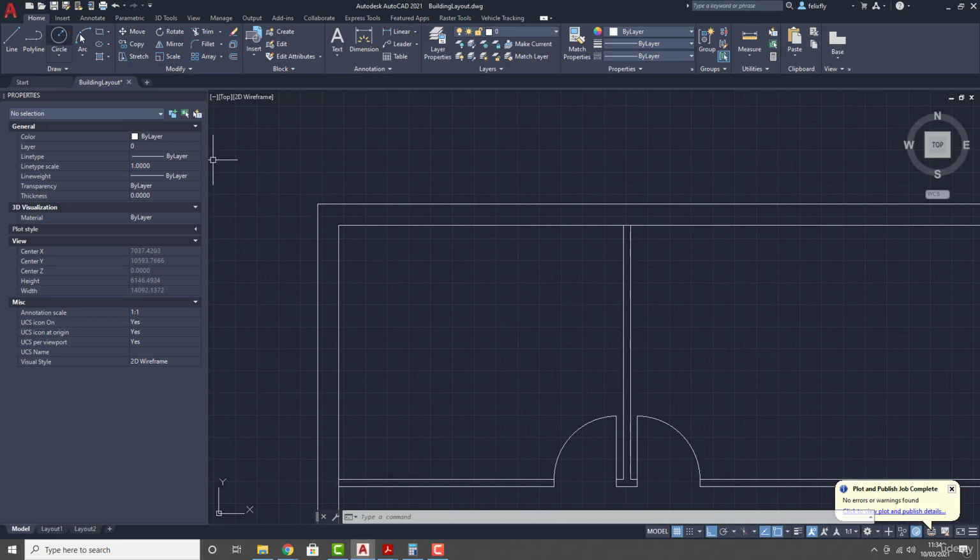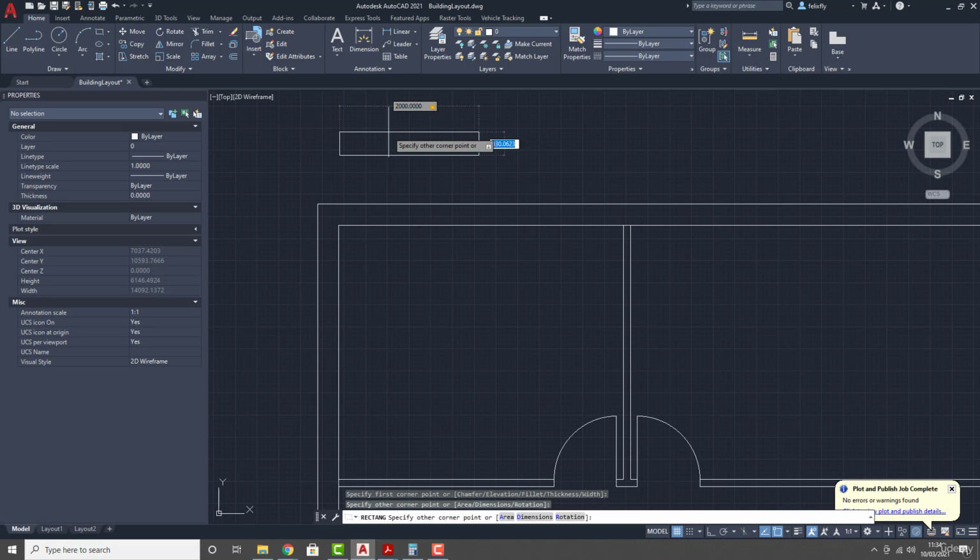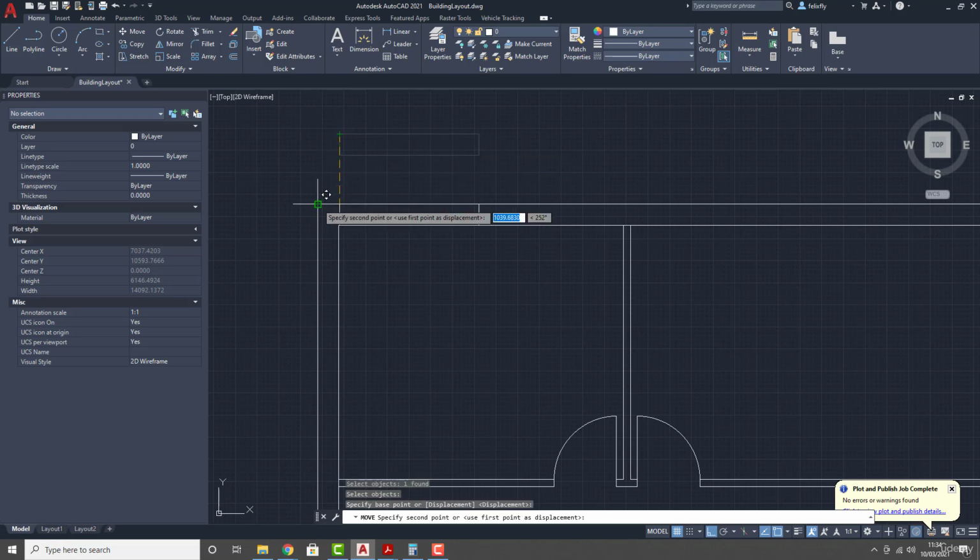So first thing I'm going to do is draw a rectangle. I'm just going to draw it out here just to make it easier for us, and I'm going to do this 2000 tab 300. 300 was the thickness of our wall. Okay, I can then move this, right click, select that as a base point and put it in that corner.